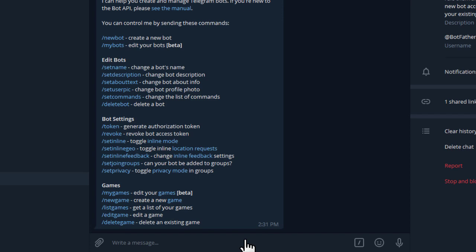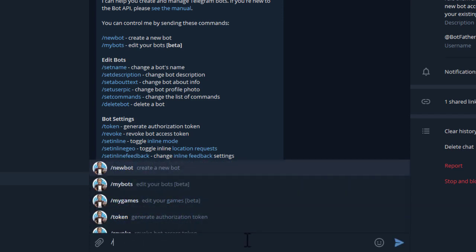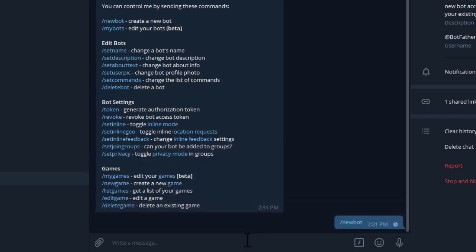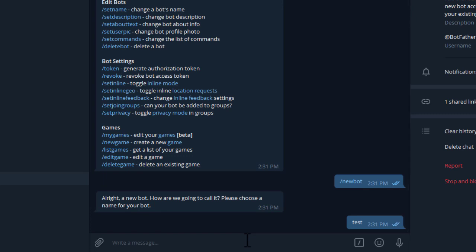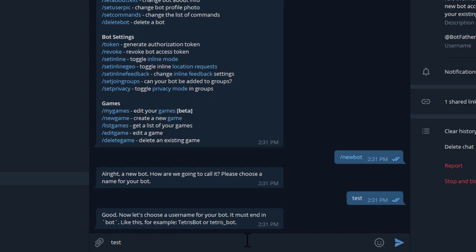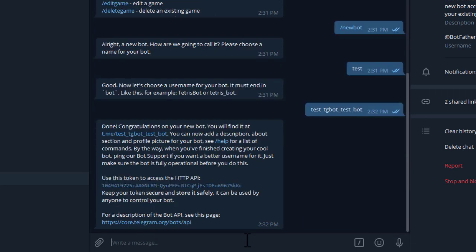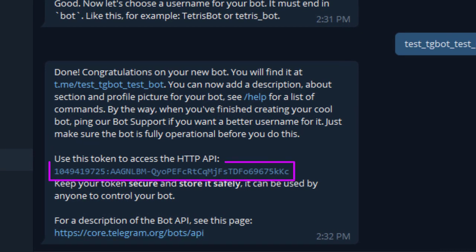Start BotFather and send the new bot command. Send your bot name. And send your bot username, which must end with bot. If the username is available, Telegram gives you an HTTP API key. Now, you have a Telegram bot.